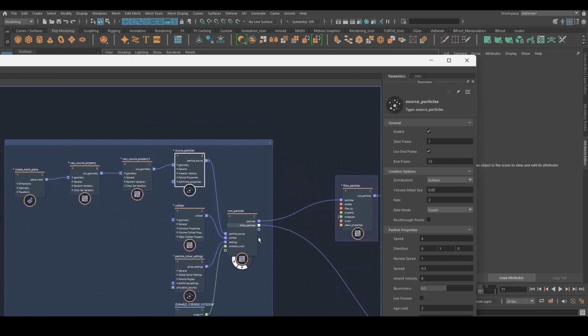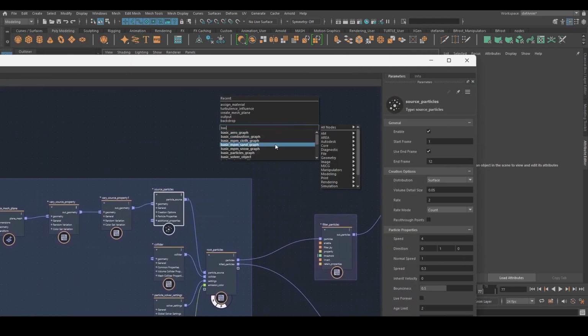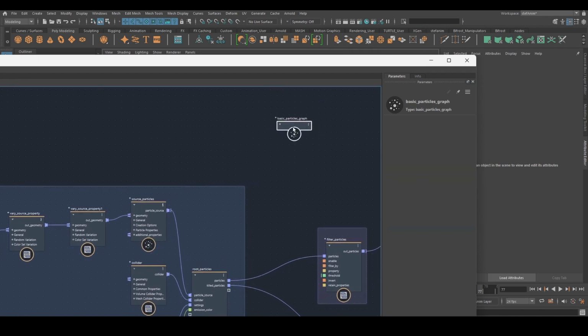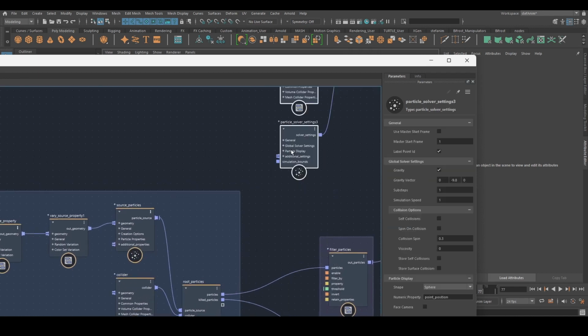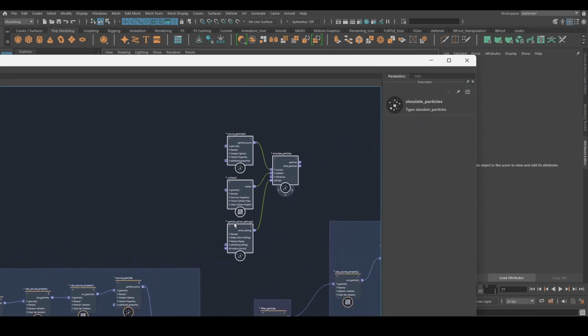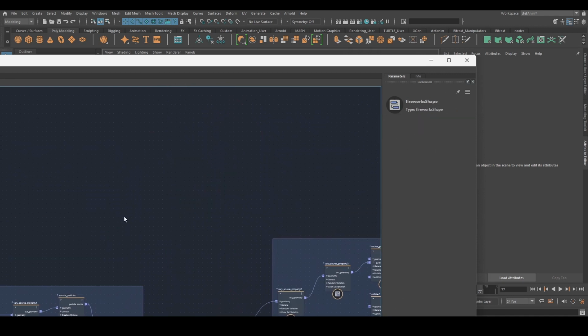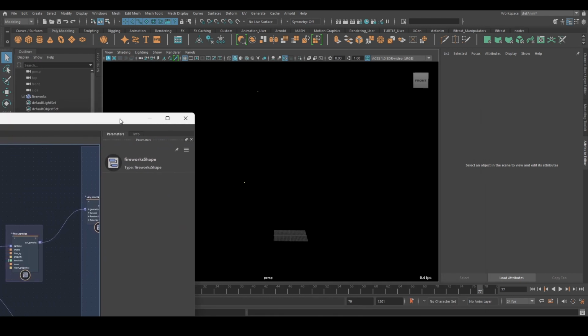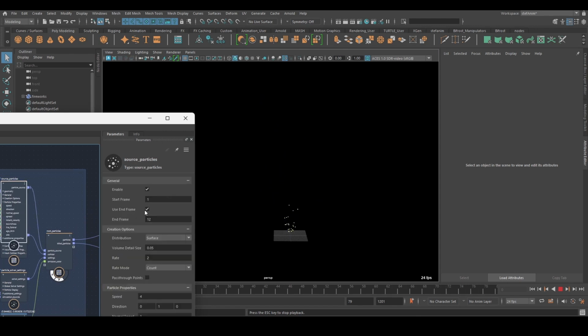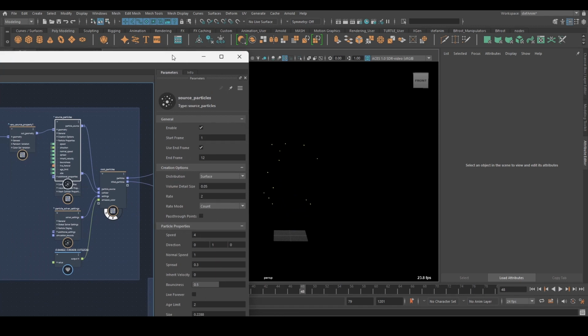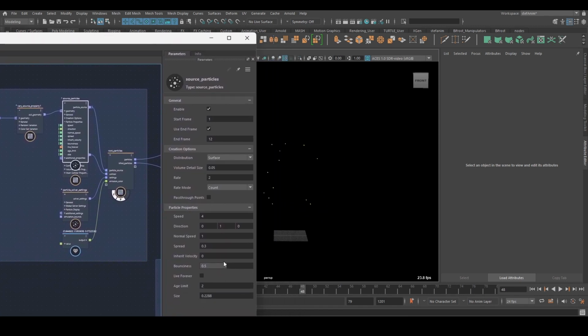I do want to mention that all these three graphs are based on the basic particles graph. So I won't go into all of the settings here, but this is essentially the underlying structure to all of these. And we can see here that the particles are born for the first bunch of frames. In fact, as we can see here, the first 12 frames, and then they die within, I don't know, maybe 4 seconds, something like that. So again, I'm not going to go over all the settings here, but you can play with them. I think they're pretty self-explanatory.